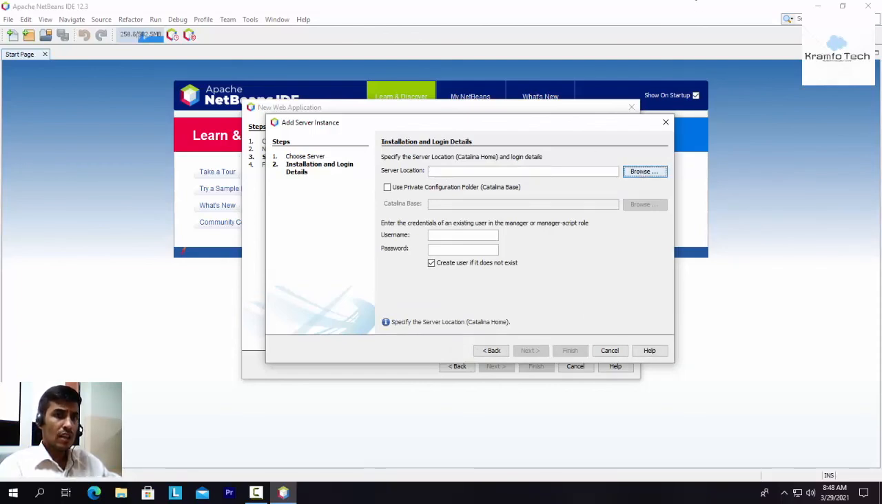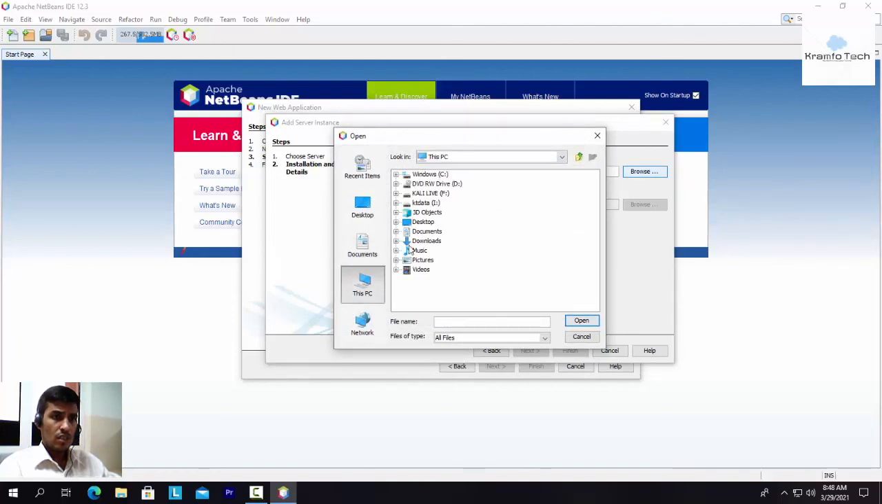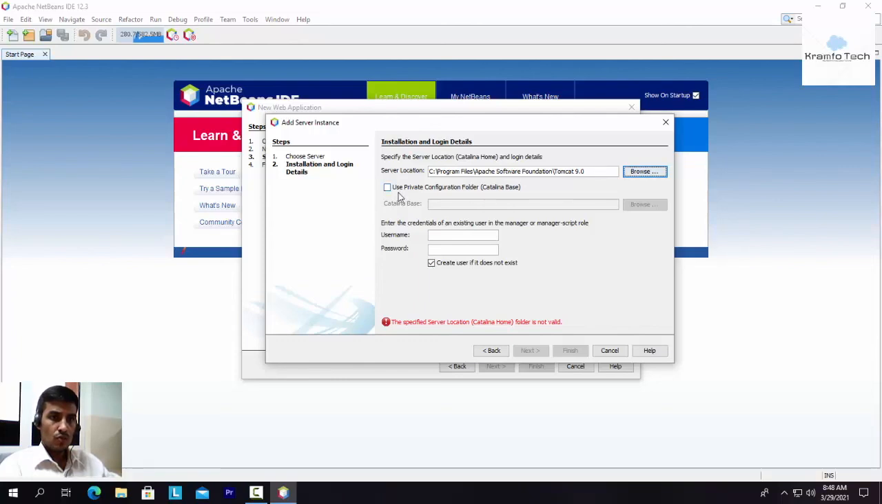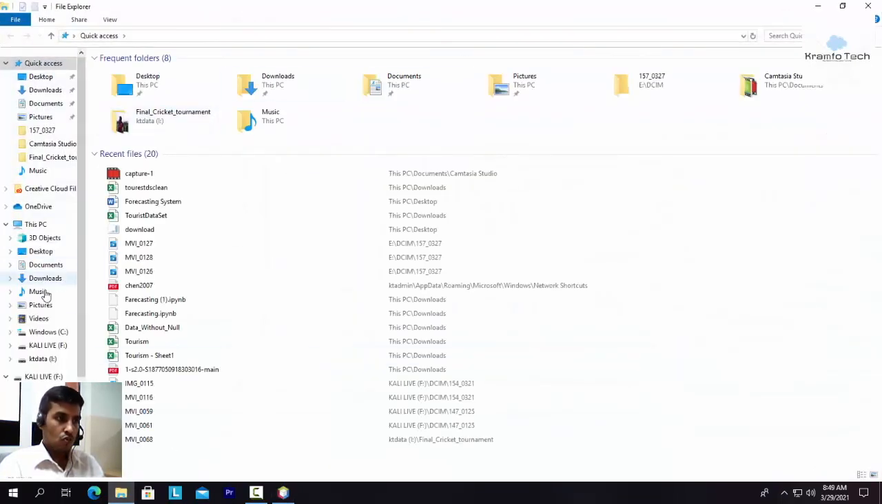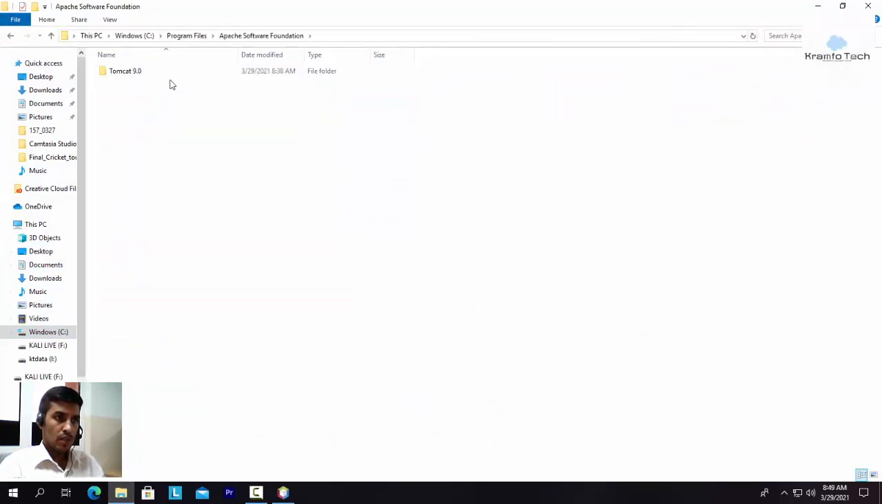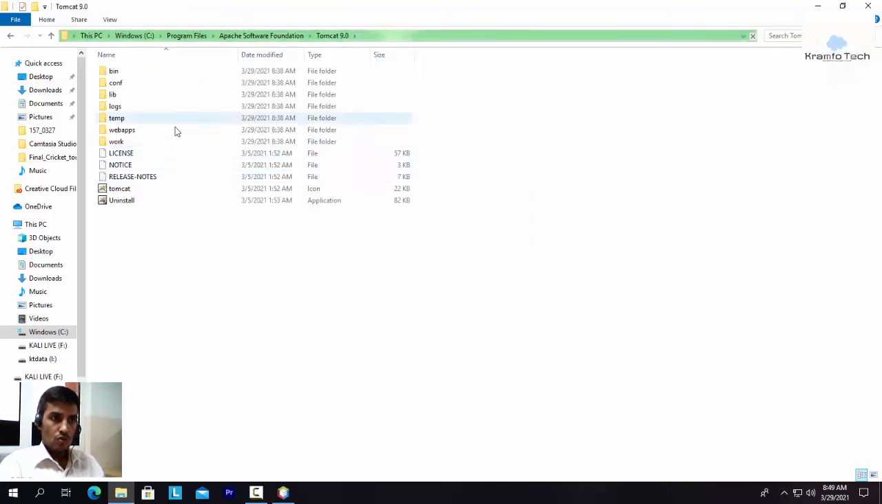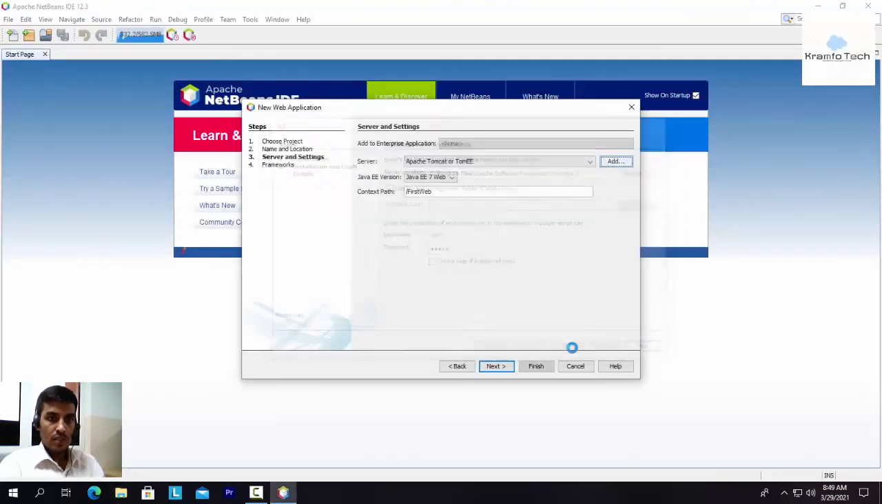Then we need to select the server location. As we just installed it on the C drive, we will go to that location: C drive, Program Files, Apache Software Foundation. Then we will select the folder Tomcat 9. Once we select this location, the same user ID admin is used. Okay, something says the folder is not valid. Sometimes if you find this error, you need to go to the C drive, Program Files, Apache Software Foundation. See here, you need to give permissions to access this folder. Just double-click on this folder and continue. Now let's finish this.